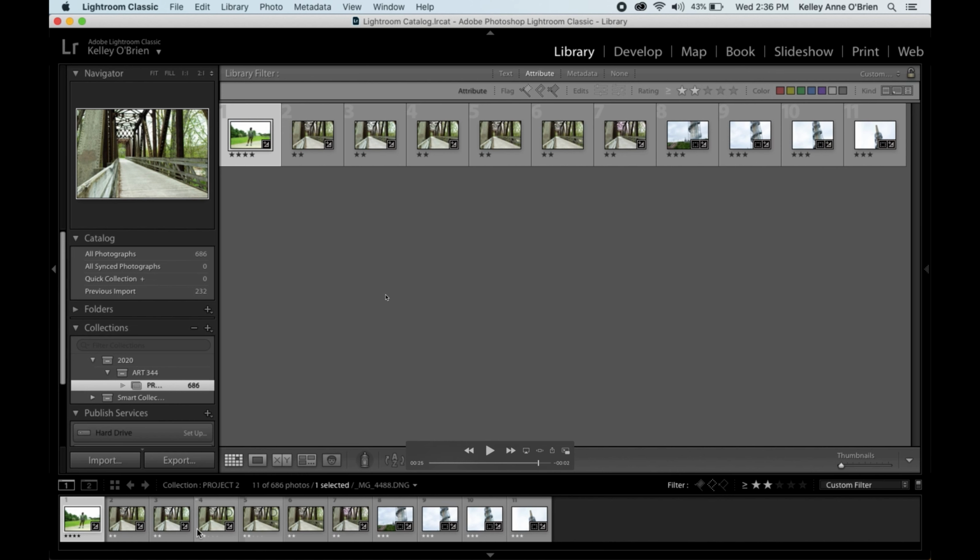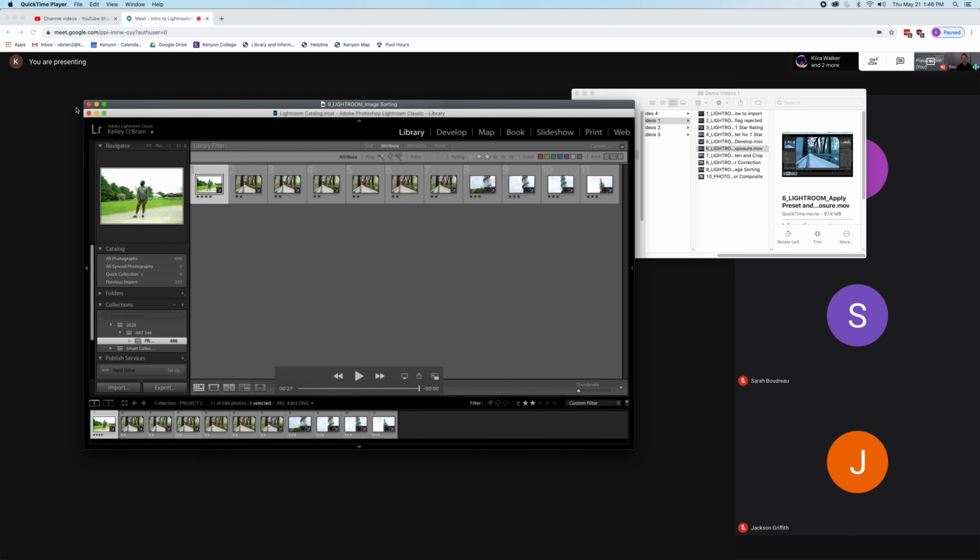And so I've narrowed down 450 pictures to just the 11 that I'm going to use for my project. So the rating system is really helpful to be able to view the pictures that you want to view and that you need to see.